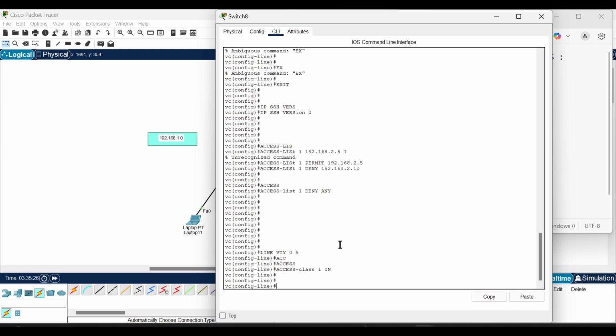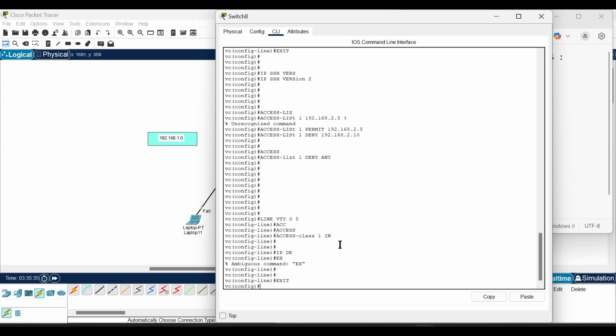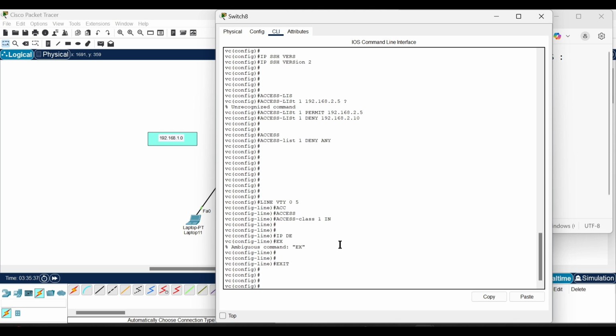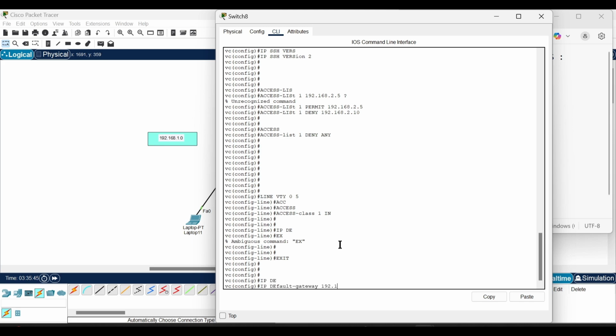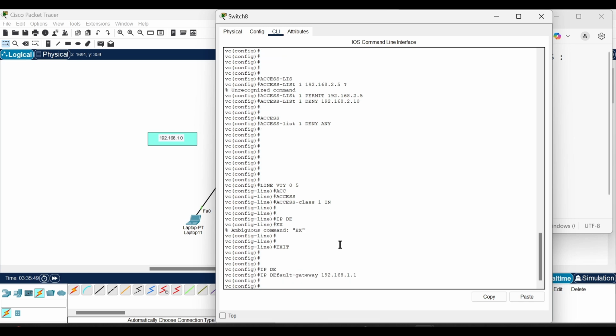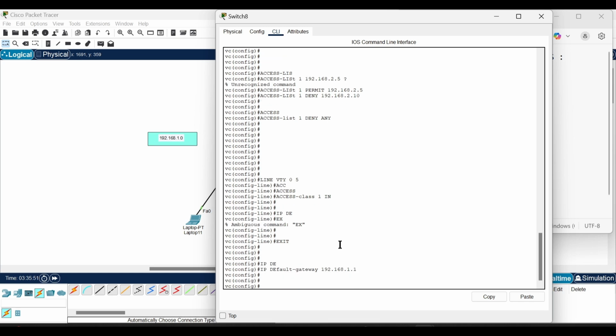Now we've done that, let's also assign our default gateway. Let's tell our switch the default gateway of the network, which is ip default-gateway 192.168.1.1. That is the default gateway of our network. Now let's do show run to see the configuration that we just did.